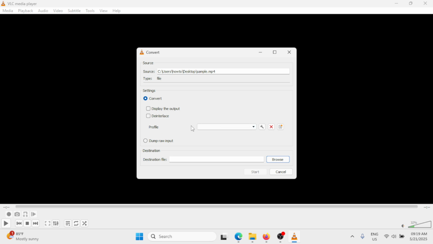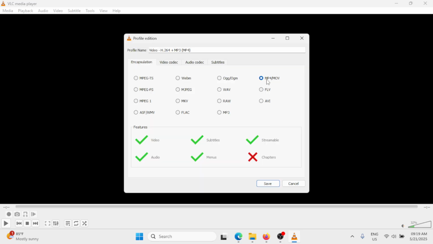Then here, for the profile, we need to simply choose Video - H264 + MP3, which is MP4. This is the option that we need to choose. And then you will notice this settings icon. Click on that. So this should be MP4.